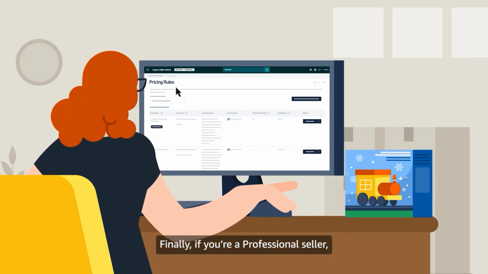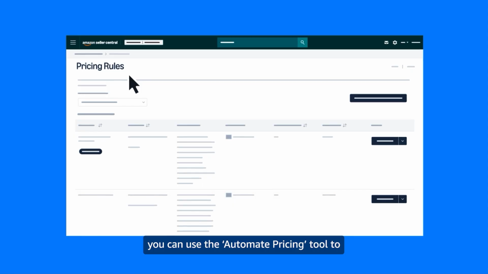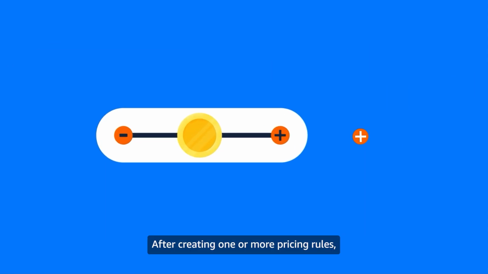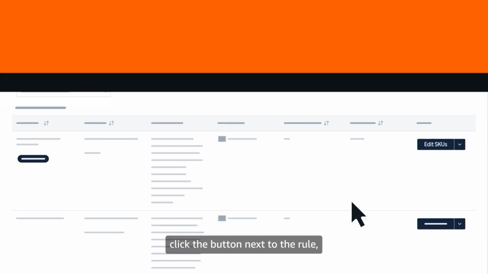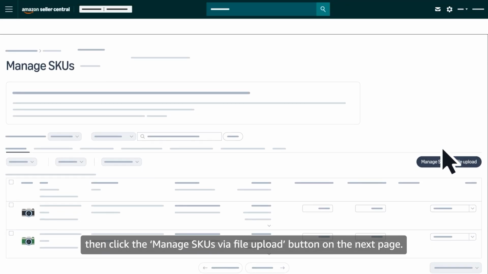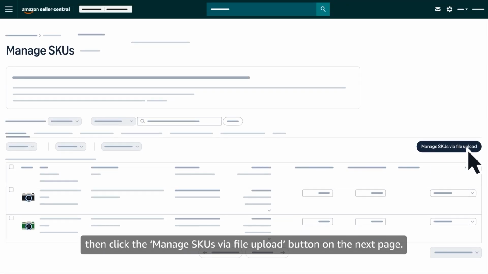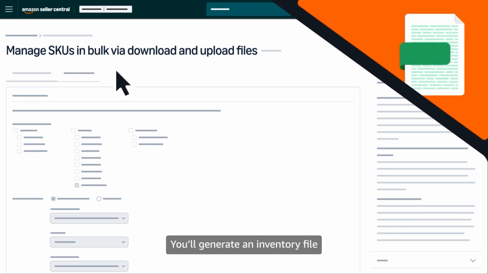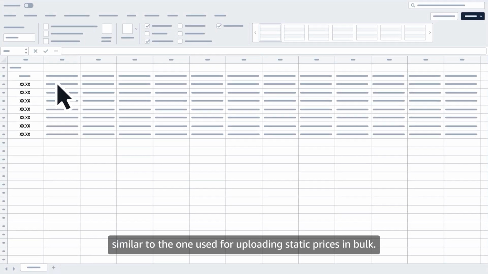Finally, if you're a professional seller, you can use the Automate Pricing tool to apply pricing rules in bulk. After creating one or more pricing rules, click the button next to the rule, then click the Manage SKUs via File Upload button on the next page. You'll generate an inventory file similar to the one used for uploading static prices in bulk.